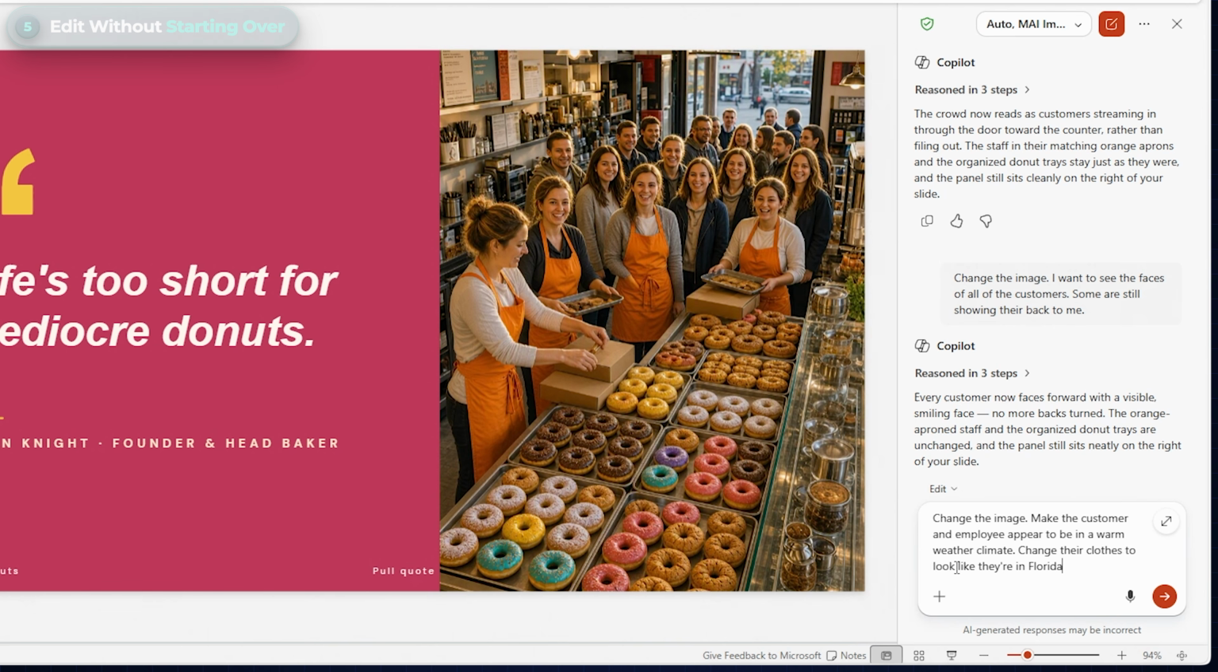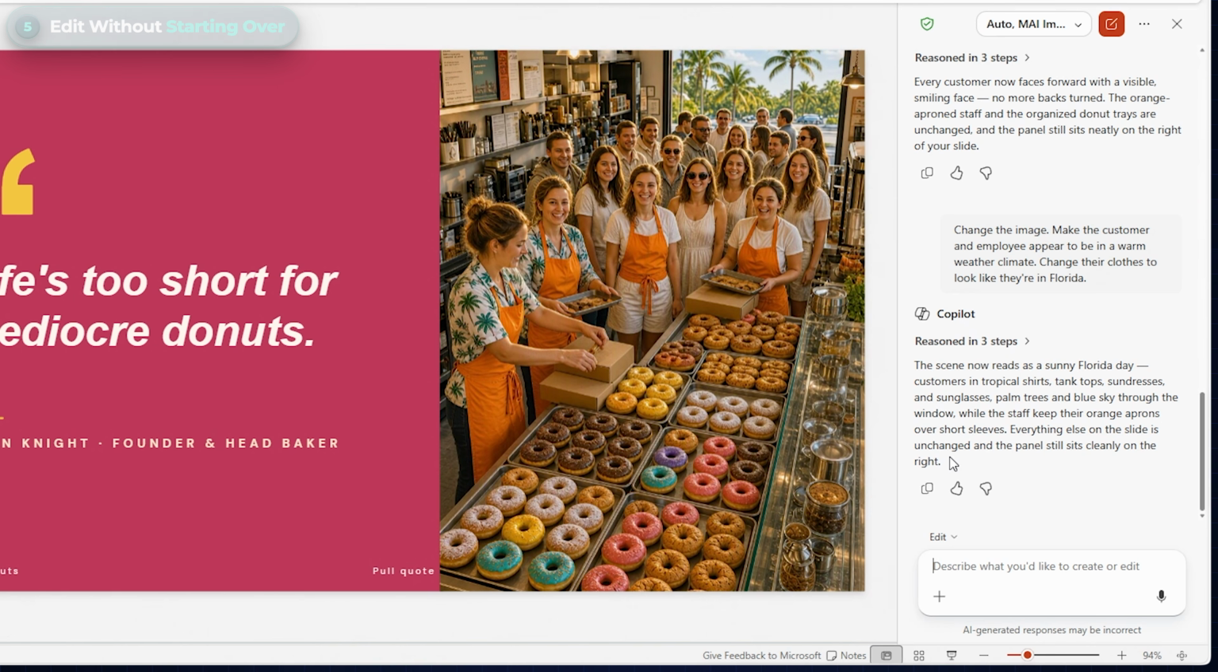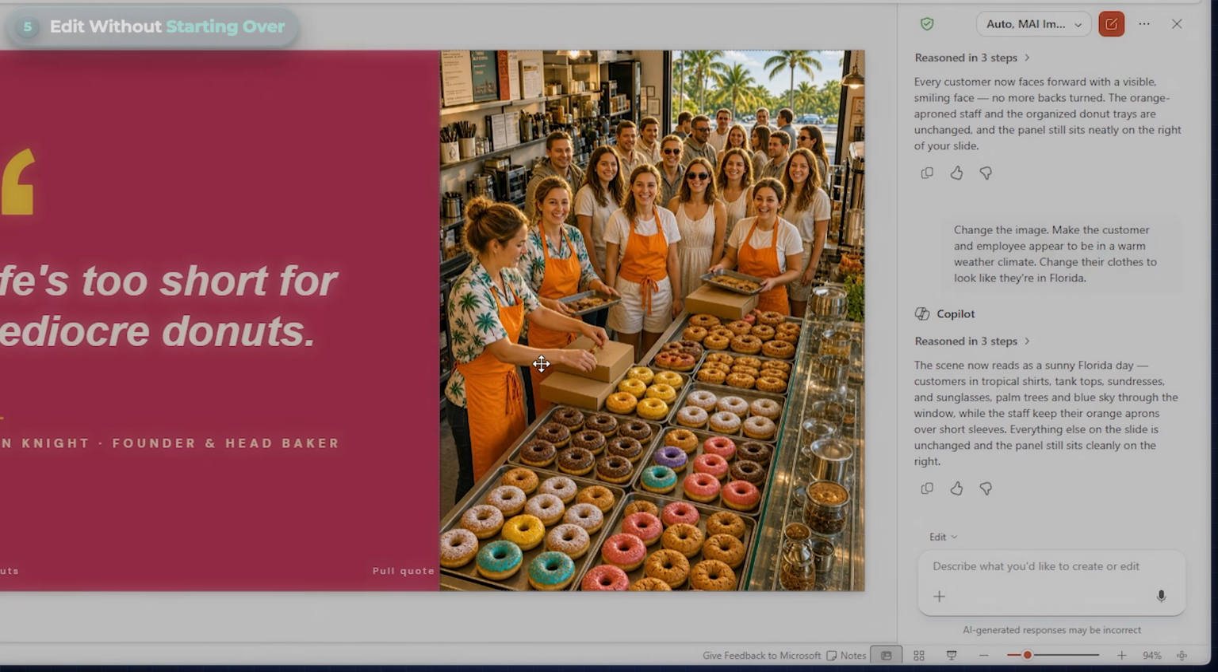Now that could be a little dangerous. Maybe they'll all be wearing Hawaiian shirts or something. Let's see what happens. All right, how about that? Now we've got a bunch of changes that have happened. I can see more.